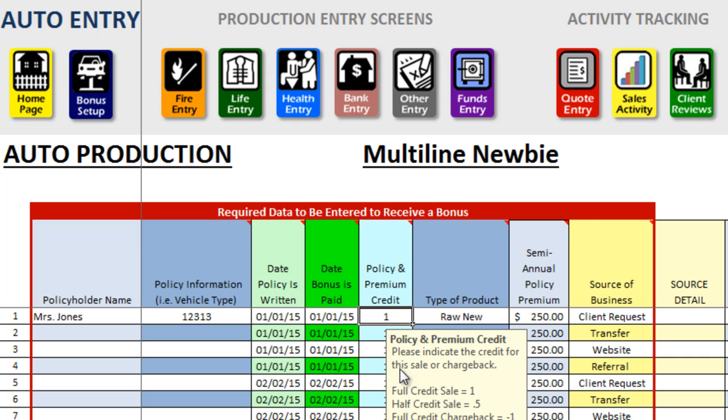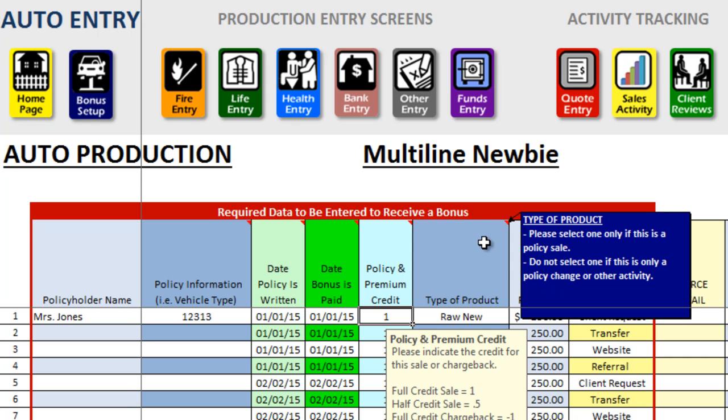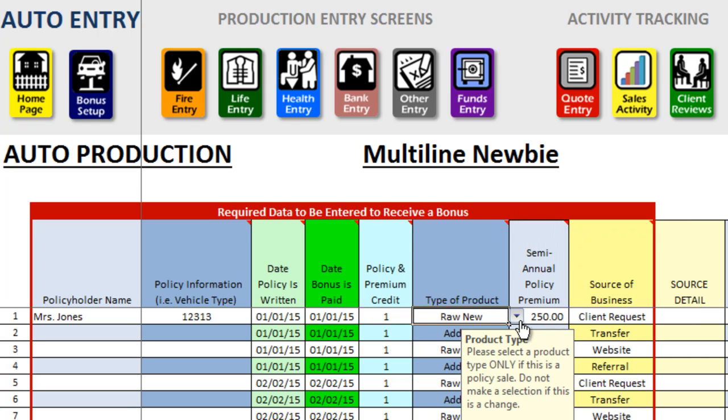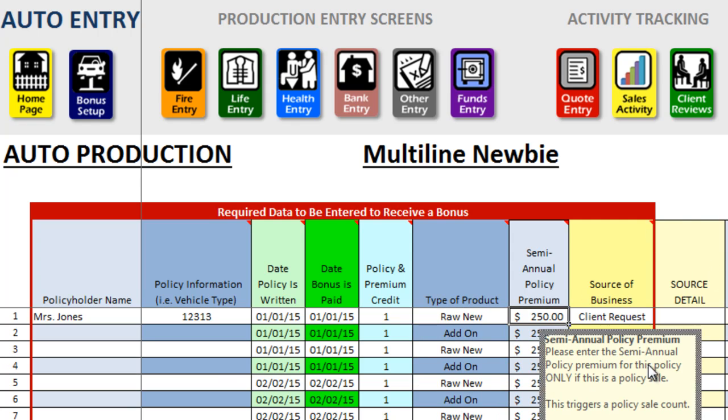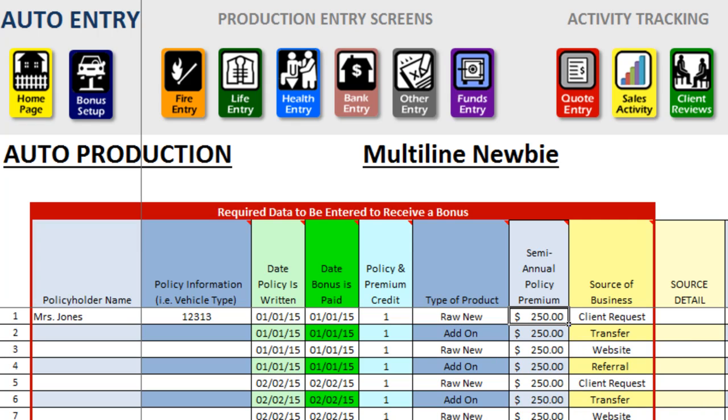The policy and premium credit. If it's a full credit sale, they'd put a 1 there and they get full credit for the sale. They could split the sale if they want to with a half credit. They could do chargebacks if that's what you want to do. The type of product, they can choose from a drop down or they can type that in. The semi-annual premium is what they would enter for an auto. If it was a fire policy, they'd enter the annual premium.